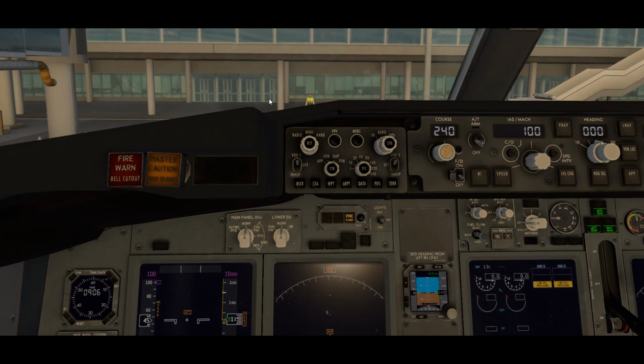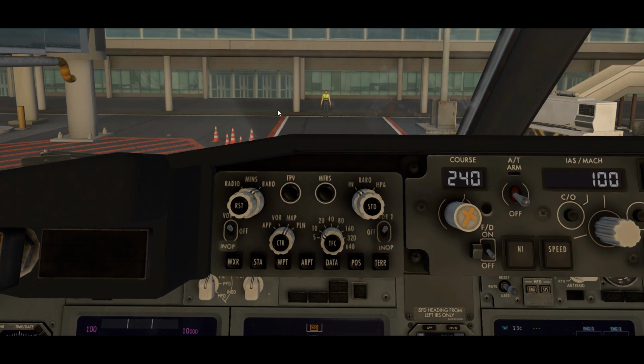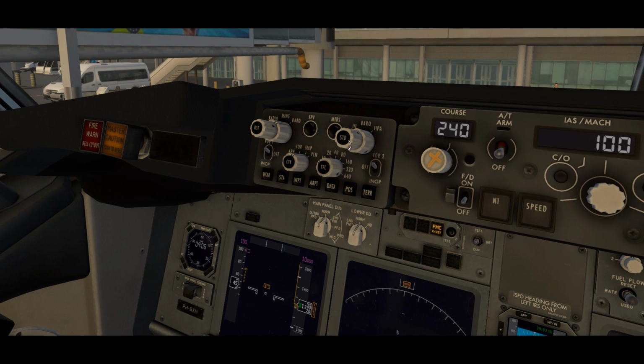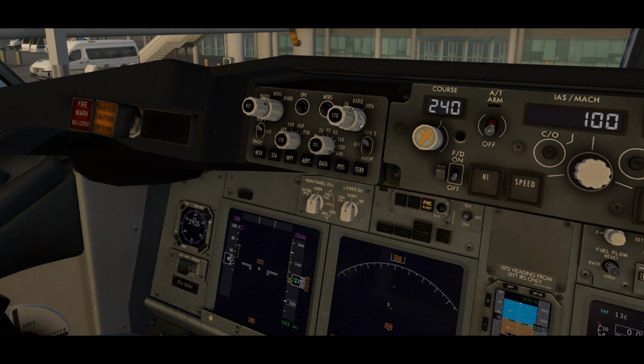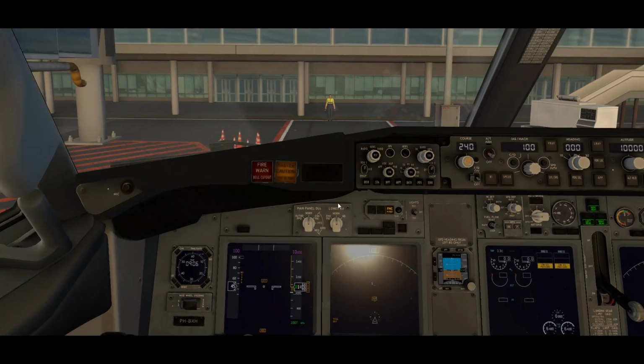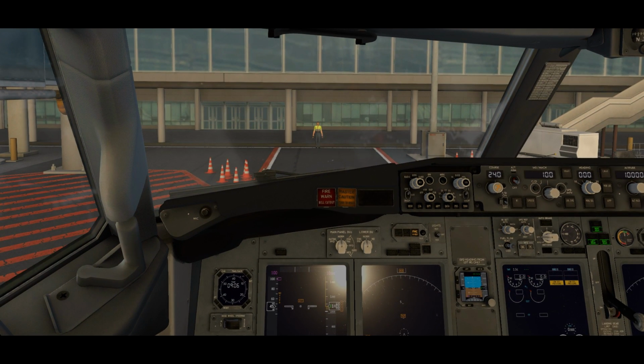1007 QNH, not inches. So let's change that to hectopascals. You can see it below here changing. In inches it is 29.92. In hectopascals it is 1013. So 1007. Whoops. There we go. 1007. Nice. Okay, let's continue with the checklist.